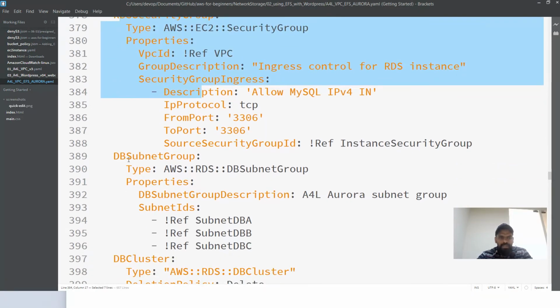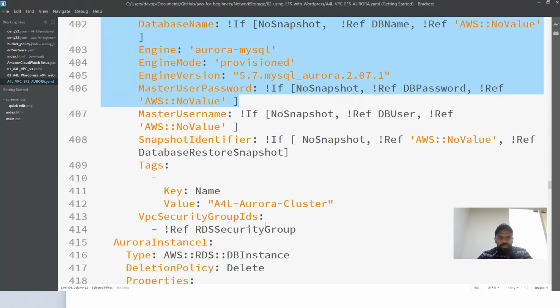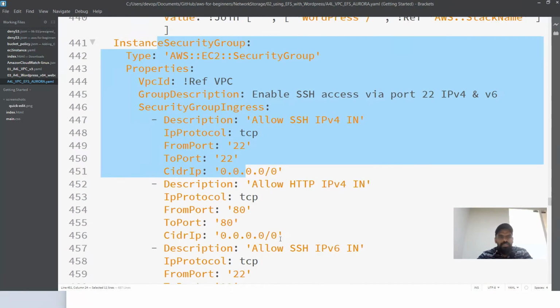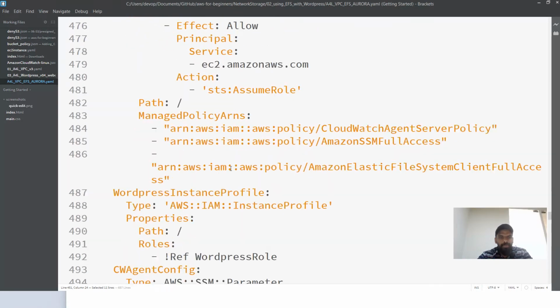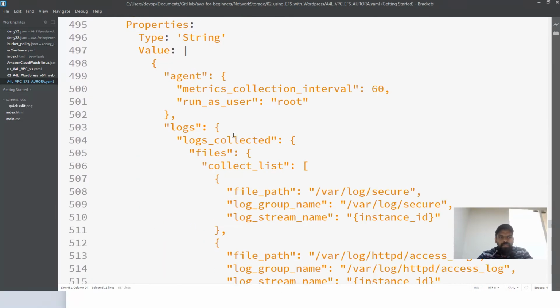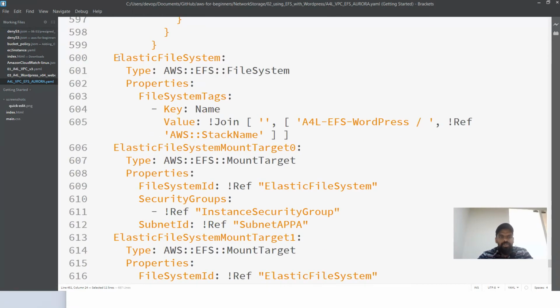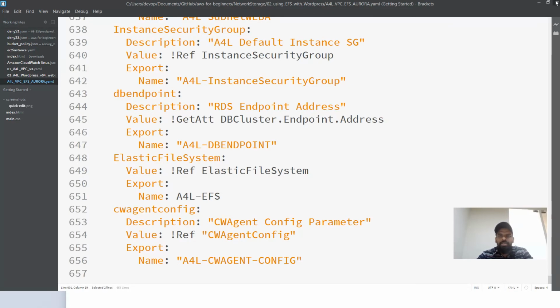This is for the RDS security group, DB subnet group, DB cluster. I want Aurora instance 2, all those things, and the instance security group. Just scroll down. Okay, so these are all the things going on with this stack. I'm also mentioning that Elastic File System will automatically get created, so all these things will be done.